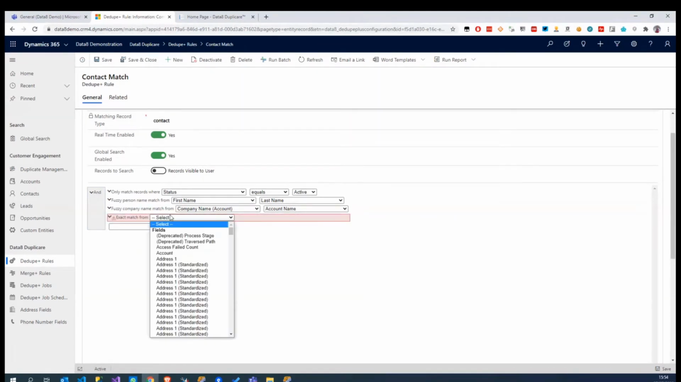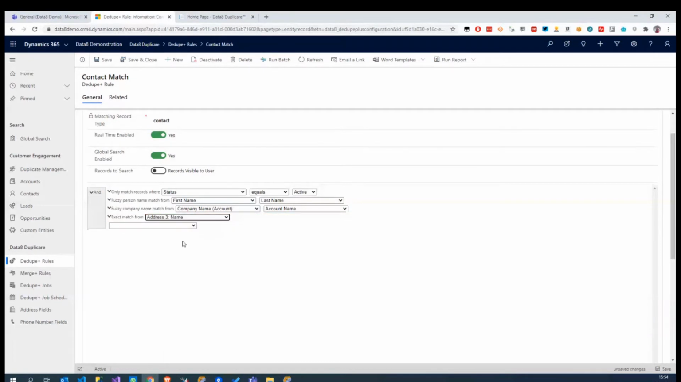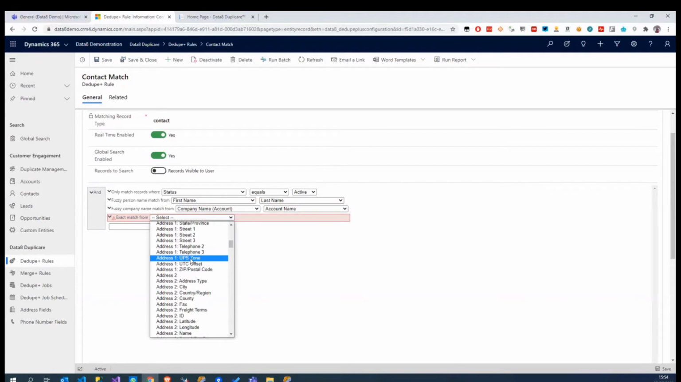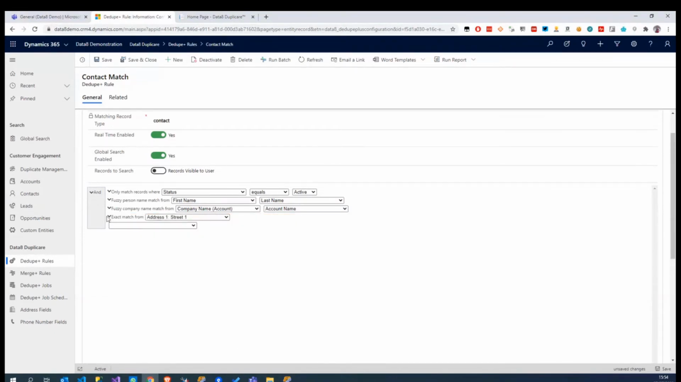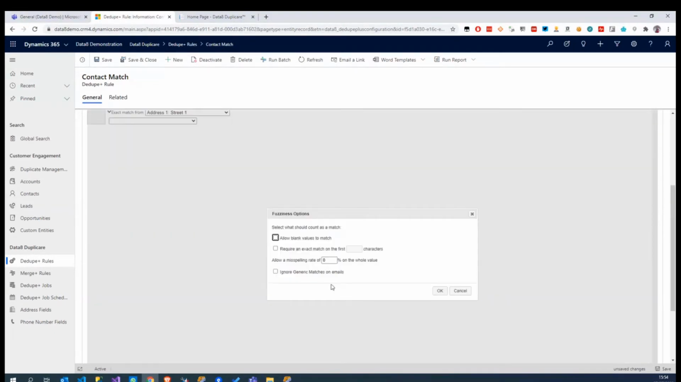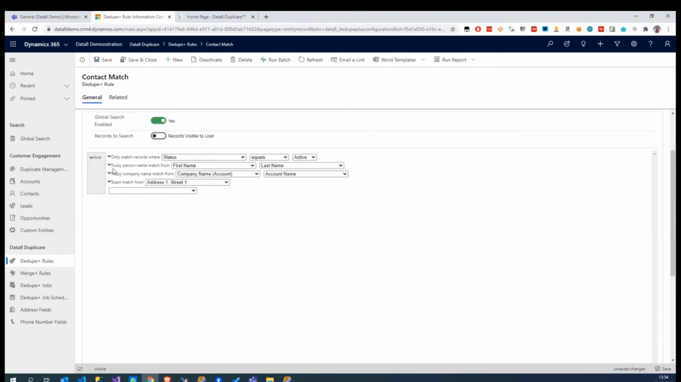Exact match is, as you would guess, an exact match, but the extra thing it's got on it is that I can now go into here. Nope, that was delete. I can now go into, let's pick one, street 1. I've got some options. I can now do things like misspelling rate, so allow a 40% misspelling rate. Again, it's not quite as exact as it sounds, but it's much more powerful than you've got out of the box.